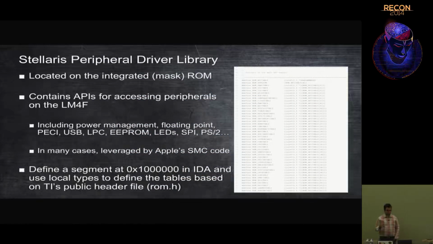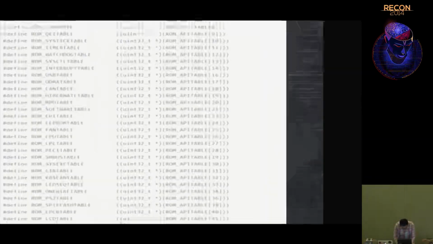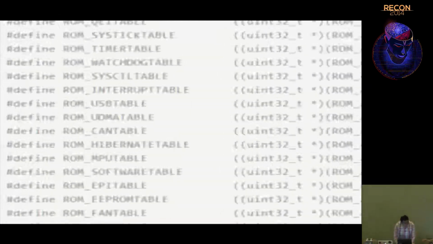So there's a mask ROM. And this mask ROM has an API library for accessing various kinds of peripherals. So instead of writing your own code to reach out, you can actually call TI's code. And this is a really poor choice of colors, but let's see, it's a little more readable this way.